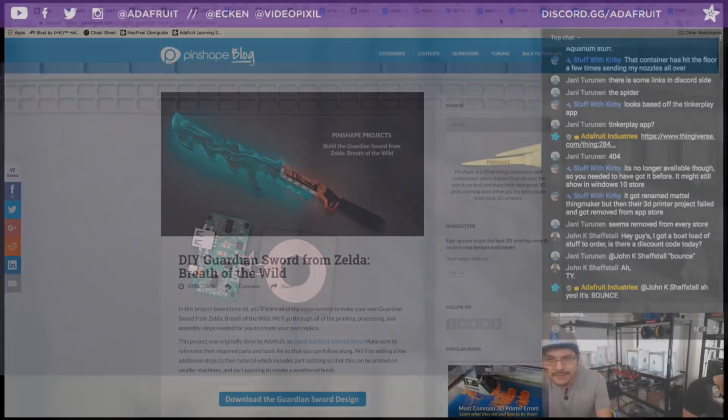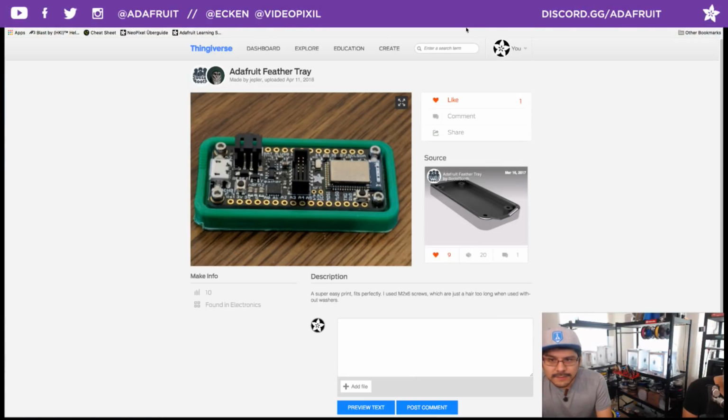Okay, we got some other cool things. This one just came in from Jepler on Discord. He posted a make of this, and I didn't see this yet, so really cool. It's a little feather tray for the Adafruit Feather line of boards. I just used some M2 screws to secure your feather. So if you don't want to fully enclose the feather, you just want a nice little tray for it, this is a really good little design for it.